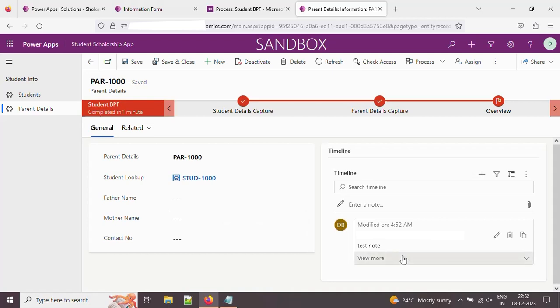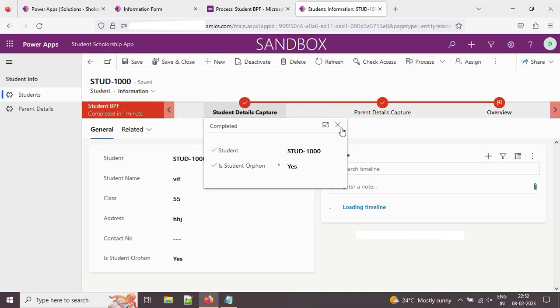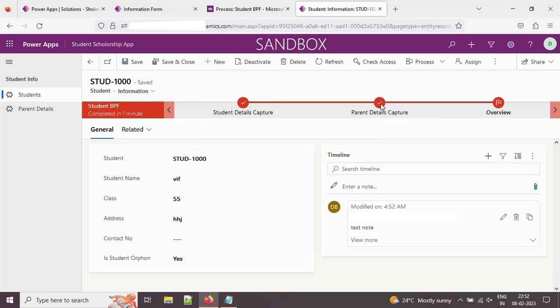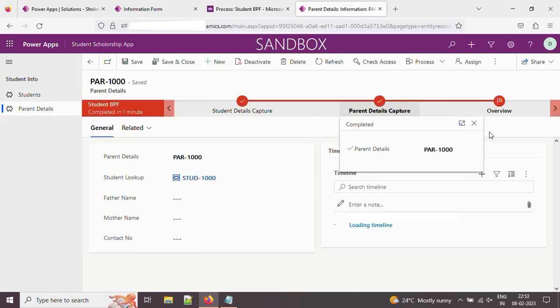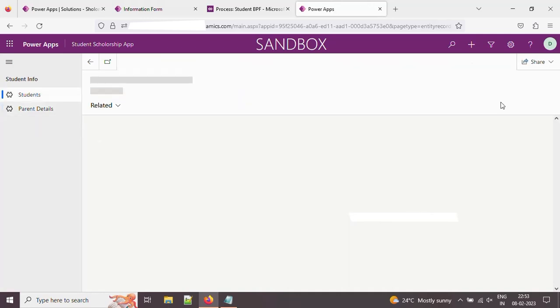So here in the timeline we are able to see the captured notes which are there in the previous stages. And the same thing will reflect in the overview stage also. Hope this helps you.